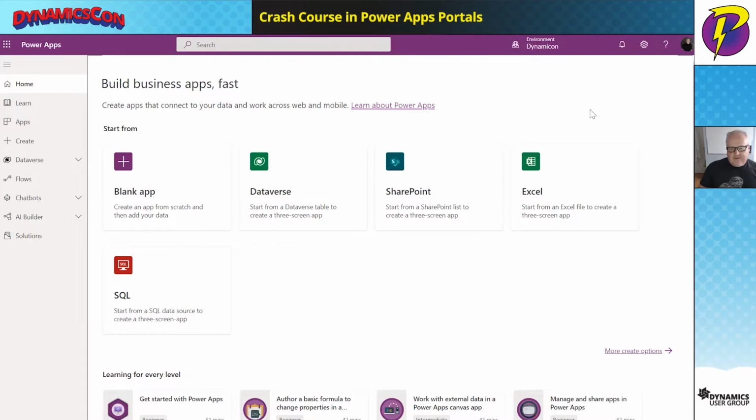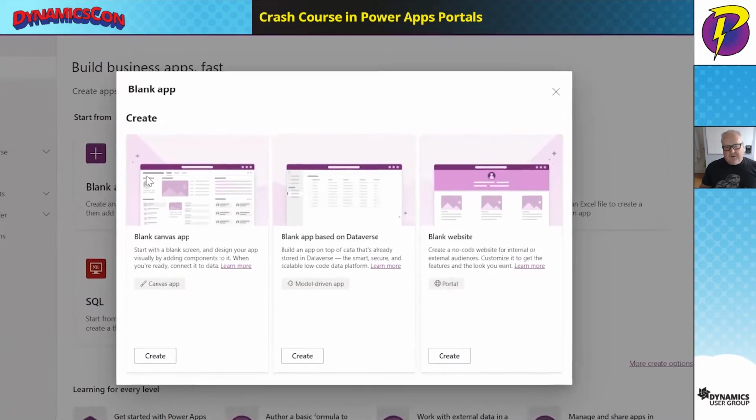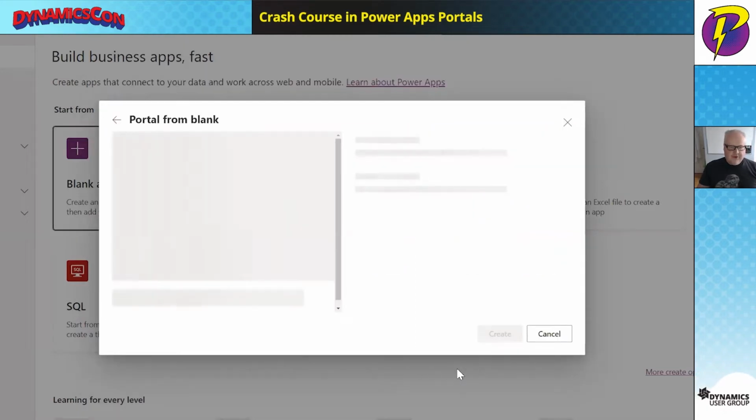So on the screen, the very first thing I'm going to do is click on blank app. Now with that blank app, of course, I can build a Canvas app. I can build a blank app on Dataverse. We also have this option for blank website. So this is how we create our portal. I'm going to click on that portal.